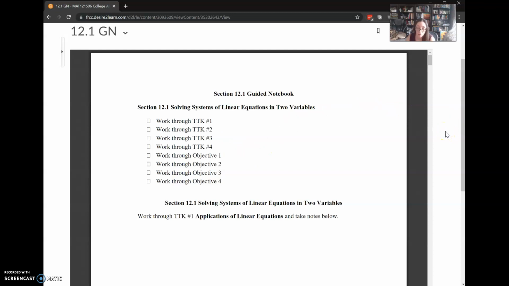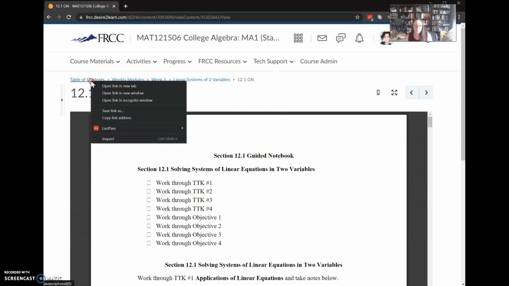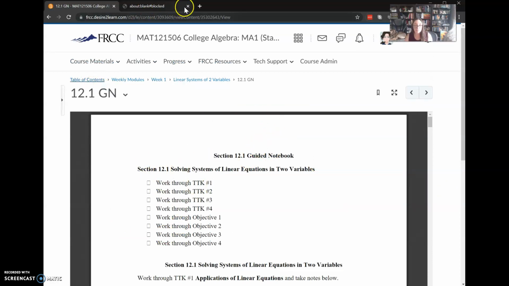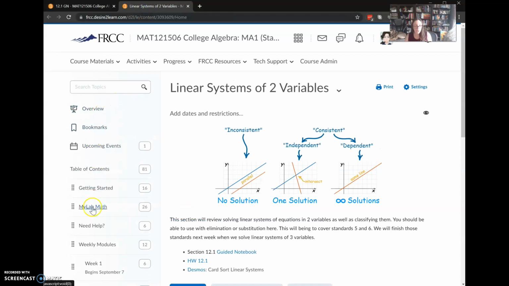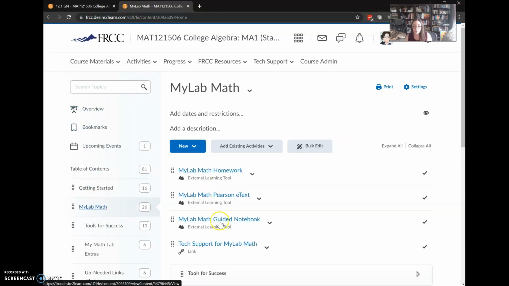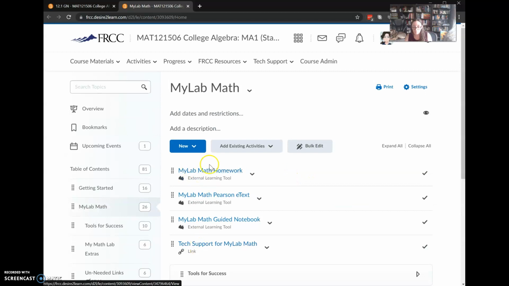Going back up, let's assume that I have this now, I printed it, and it's right in front of me. I'm going to assume that I'm writing on it. In order to finish this, you would have to open up the textbook. So if I go back to my content, and I go to My Math Lab, it's going to have a few links. I have them divided up into extra things, tools for success, and then our main things are on top.